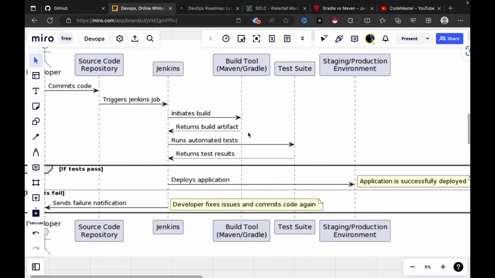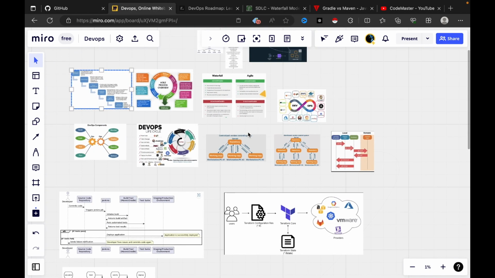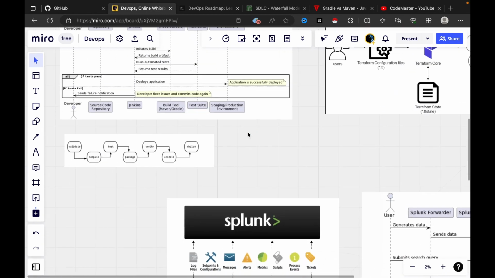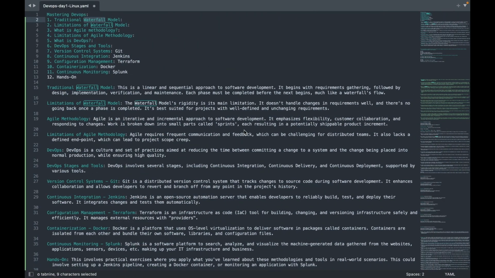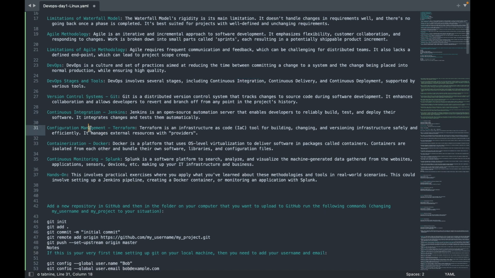So let me explain something related to continuous delivery. Let's go back. With continuous integration, I explained about Jenkins, and configuration management, Terraform. In continuous integration, we pull the changes, test them, and deploy the software, and we test it. And configuration management is where we create infrastructure basically to deploy the code which we get from the developer.